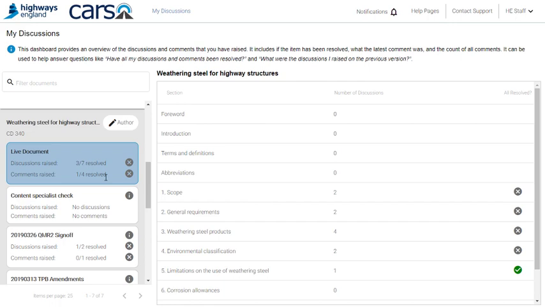A discussion is when you start a new discussion in a CARS document. A comment is when you leave a comment on a discussion. Here you can see that 3 of 7 of my discussions have been resolved and 1 of 4 of my comments have been resolved. As a result, both are showing this cross icon. When these are all resolved, this will become a green tick.